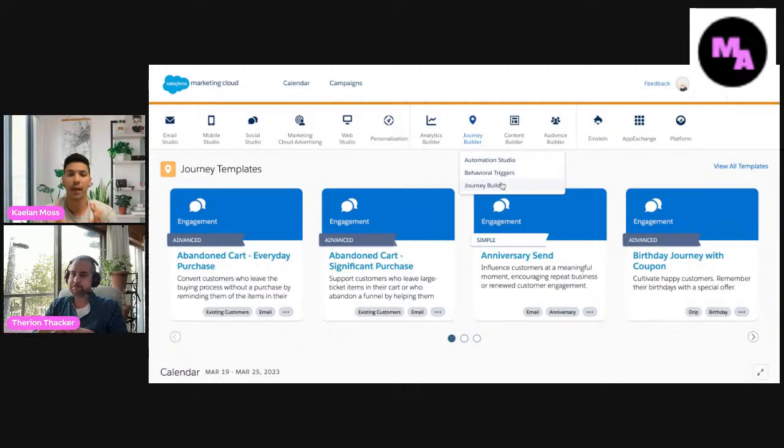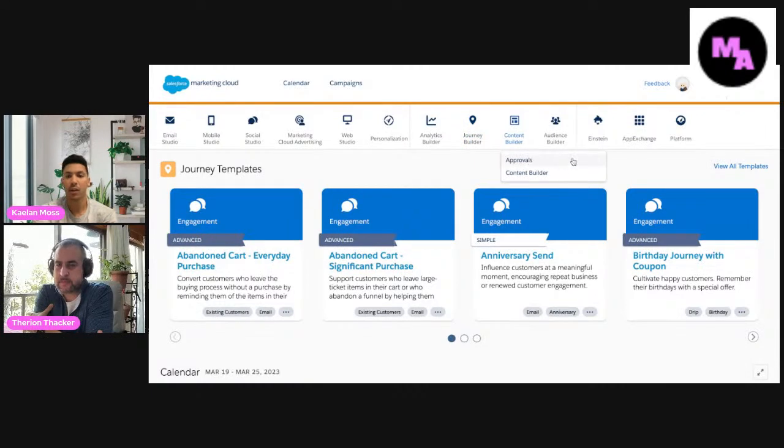Journey Builder is going to be more of that one-on-one personalized experience, which you can still create personalized messages with Automation Studio, but it's going to be more the processing power. The processing power of Automation Studio is much more powerful than Journey Builder. And then you have Content Builder, where you can improve content and messages, and go in and create emails and text messages.